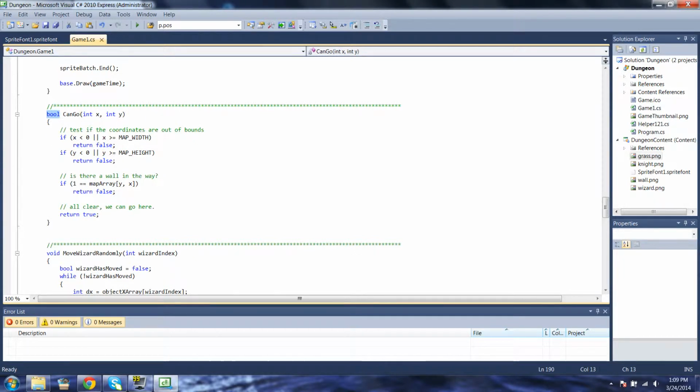CanGo returns a bool. That's a Boolean. That's a true or false statement. It can only be true or it can only be false. It can't be 5 or 13 or 256 or some string. It's always just one or the other. And in this case, that works perfectly for CanGo, because when you call the CanGo function, you're looking for a yes or no answer. Can I go there?